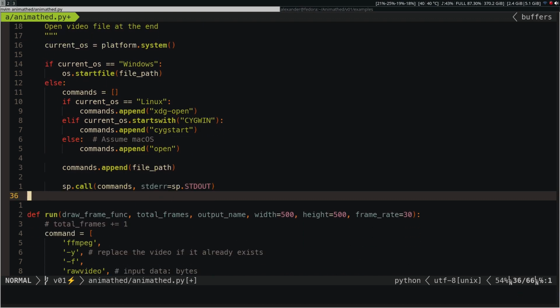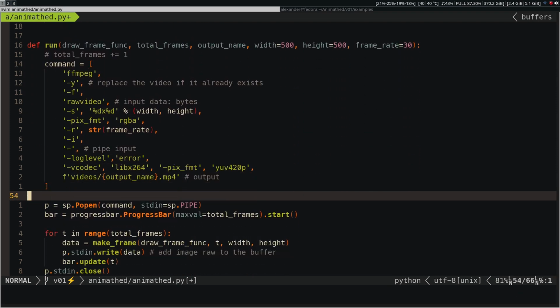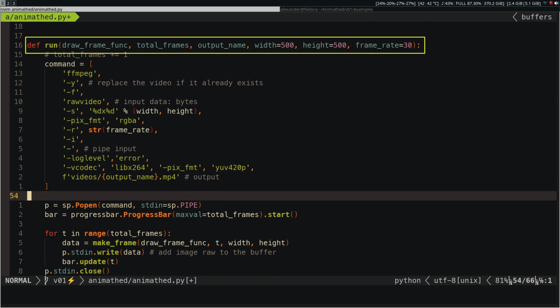And the most important function is run. Here we indicate the number of frames that the animation will have, the name of the video file, the width and height in pixels, and the FPS.